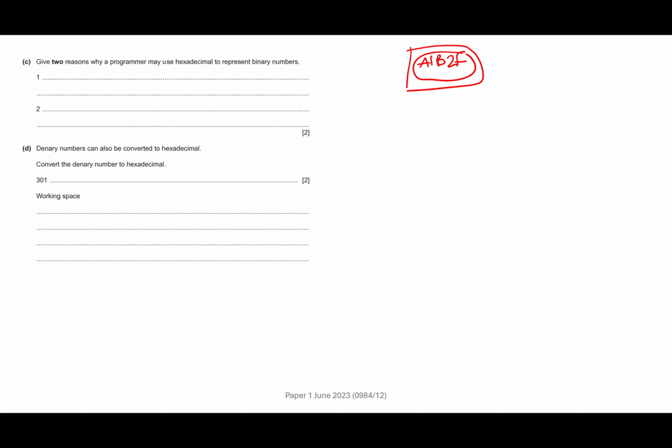So you can say that it takes up less space on the screen. So 2 reasons why a programmer may use hexadecimal to represent binary numbers. It's easier for humans to process. You're less likely to make a mistake because if you have to write a really long binary number out, it's difficult to read, and it's quite likely that you're going to make an error somewhere. It's much less likely if you're writing the number in hexadecimal. So let's pop some answers in and then we'll see what the mark scheme says.